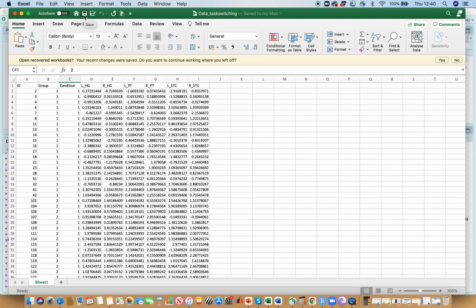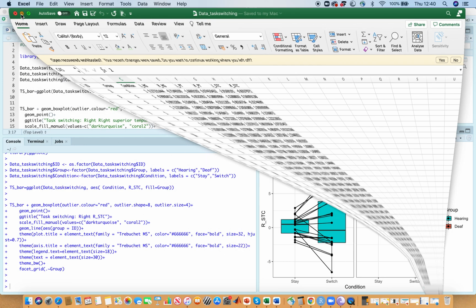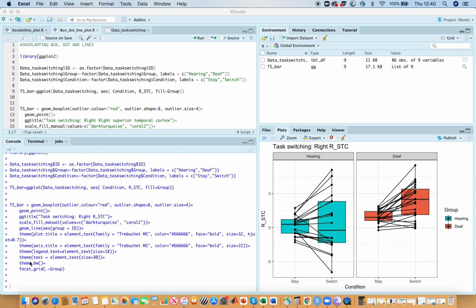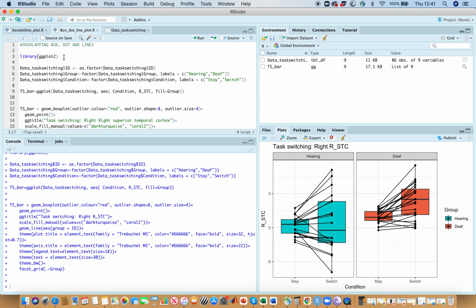So once we have our spreadsheet ready, let's go on R. On R, I am using my script, which is on GitHub, and I'll add a link in the description of this video.